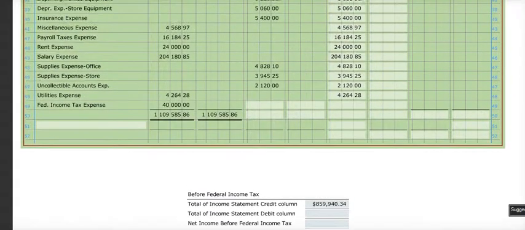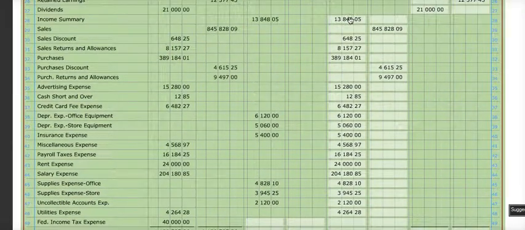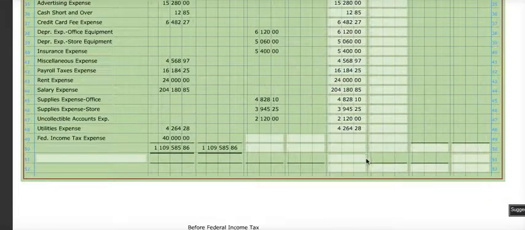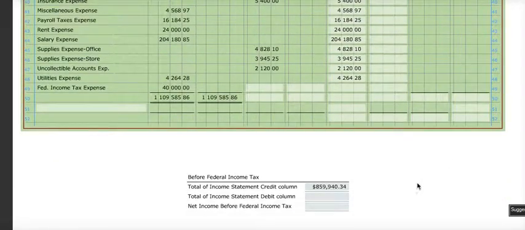Now, doing my debit, a lot more numbers belong in this one. So as you can see here, we're going to be adding from here all the way down here to get a total of, I've done this already, so it's going to be 714,284.40. Now it says the total of income statement credit column and then the total of income statement debit column, subtract those two, would give me 145,655.94. That number doesn't belong anywhere else yet. We're going to use it down below.